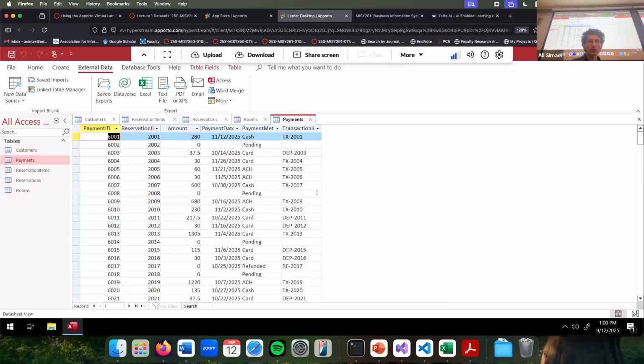We have the payments table. For every reservation, I forgot that, we have another table, the payments table. For every reservation, we might have multiple payments made for it, and that's why we have the reservation ID here. For each payment, we have a reservation ID and amount, and then payment date, payment method, and transaction.